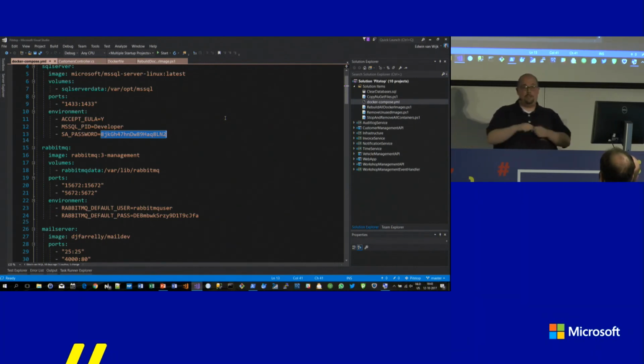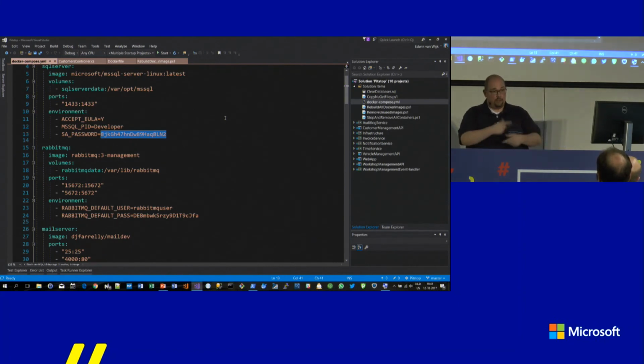And from my services, I log on with this SA password. This is not what I would do in production. But for this sample application, I think it's fine. But you could also create a script that creates users with their own passwords. The same with the RabbitMQ. I just started RabbitMQ based on this image. There's also management in it. I will show you in a minute.